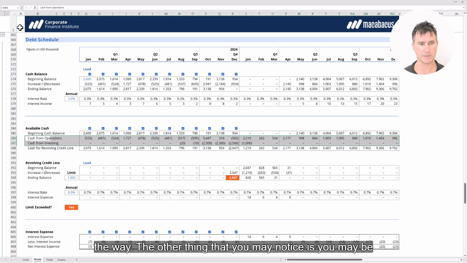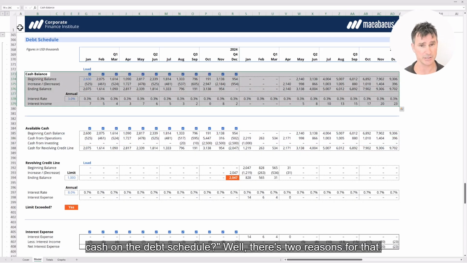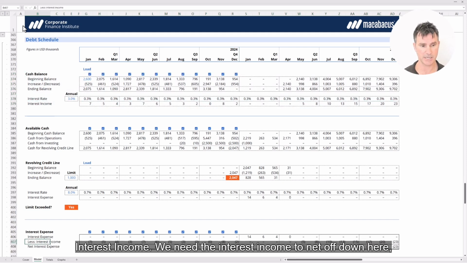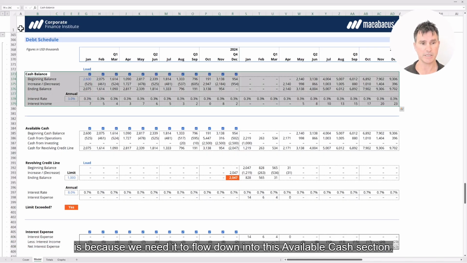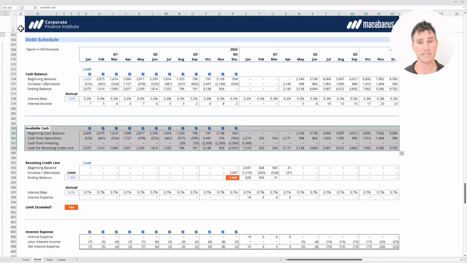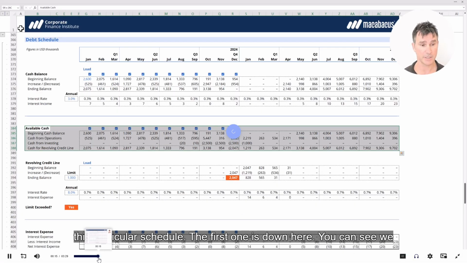The other thing that you may notice is you may be looking at the schedule saying, wait a sec, I thought this was a debt schedule, so why do we have cash and why are we tracking cash on a debt schedule? Well, there's two reasons for that. The first reason that we include a cash section here is we need interest income. We need the interest income to net off down here to get to net interest income. And that reason may be obvious, but there's another reason why we're tracking cash here as well. The other reason that we're tracking the company's cash balance up here is because we need it to flow down into this available cash section. This helps us determine whether or not the company needs to draw on the revolver or whether it can afford to repay the revolver.